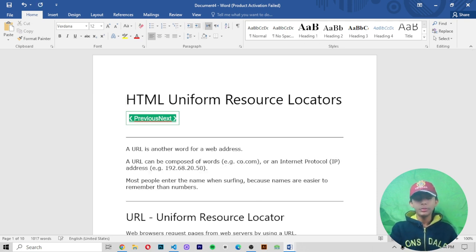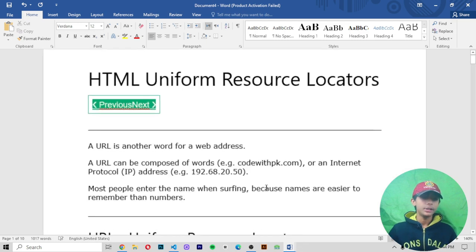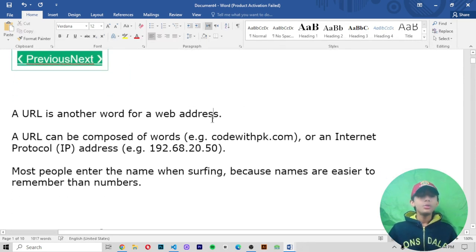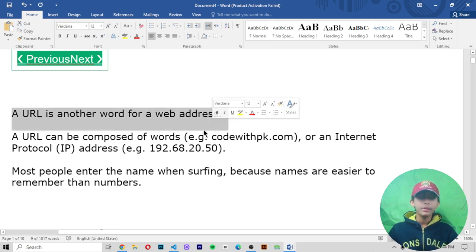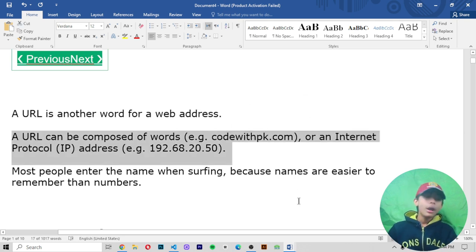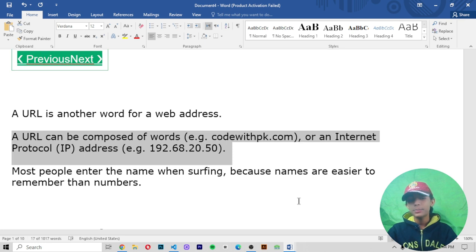I hope you understand this. Now, a URL is another word for a web address. A URL can be composed of words, for example, CodeWithPk.com, or an Internet Protocol IP address, for example, 192.68.20.50. Every page has its URL.